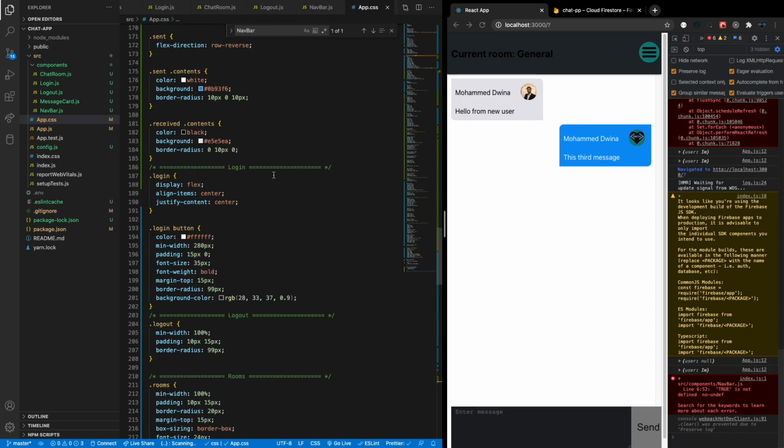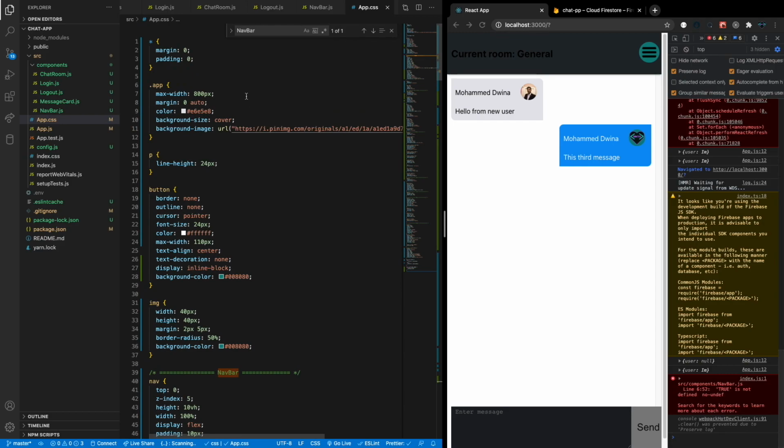So basically what I'm doing here is normal CSS. I'm setting margin and padding for everything to be 0, so that I can override them later, and also changing the whole app itself to use a max width of 800 and margin 0 auto to bring the content to the middle on a large screen.